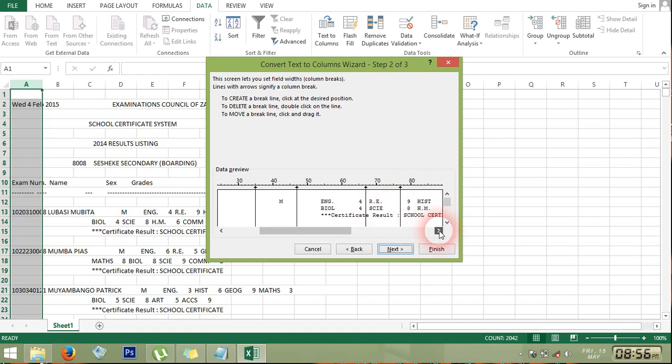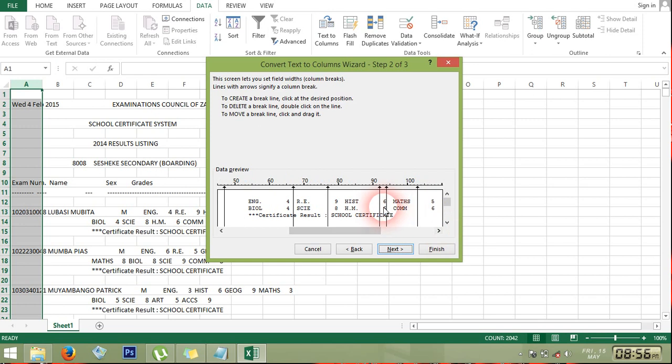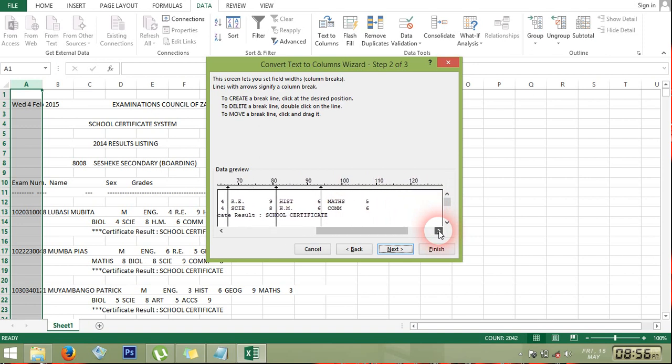We go to the next. We remove this so that we can keep the subject and the score in the same box. We remove the arrow here as well. We remove the arrow here as well so that it can be the subjects and the score in the same box. So here we can just create a line there.